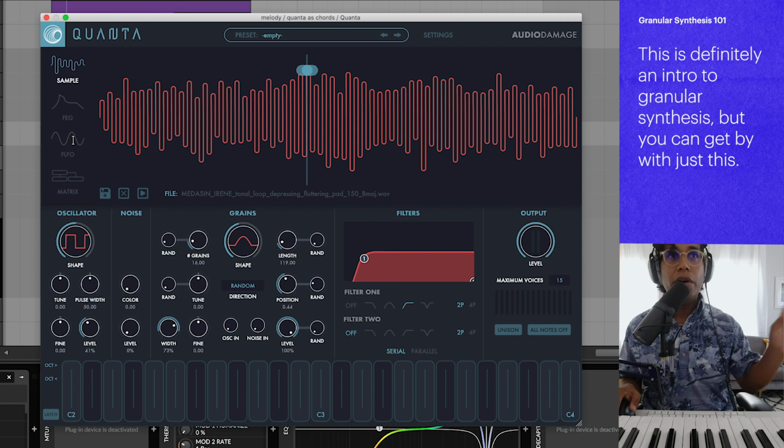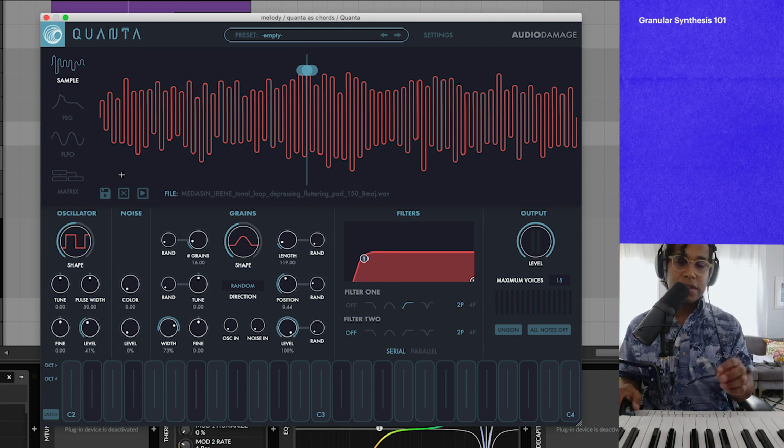So in this example, I use Quanta in its most basic form possible. I didn't get into any LFOs. I didn't assign anything in the little matrix here. I am just using everything that you see in this section here. I add a little filter to get some lows out of here, but that's it. And I just want to show you the power of Quanta.